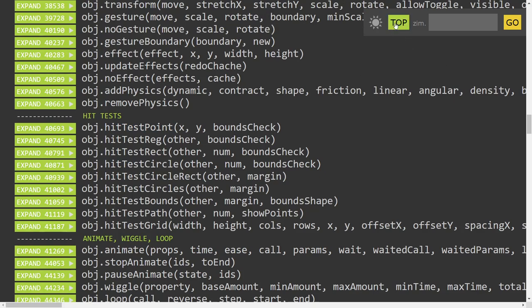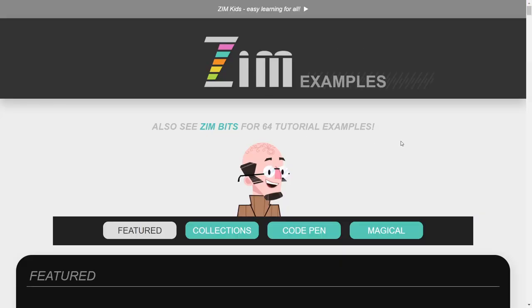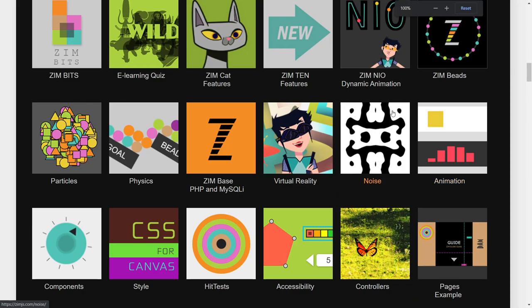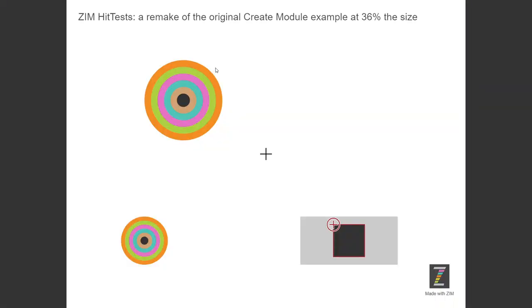Let's have a look at an example. Back on the ZIM site under examples, in the collections here, we've just remade a feature here called hit tests. It was made in ZIM 1. Wow. So when we made it in ZIM 1, now in ZIM Cat, we're beyond ZIM 10, we're ZIM Cat 4, it's 36% the size of ZIM 1. So we've definitely reduced code. This back in ZIM 1 was bigger. Now it's 36% the size to make it in ZIM Cat.